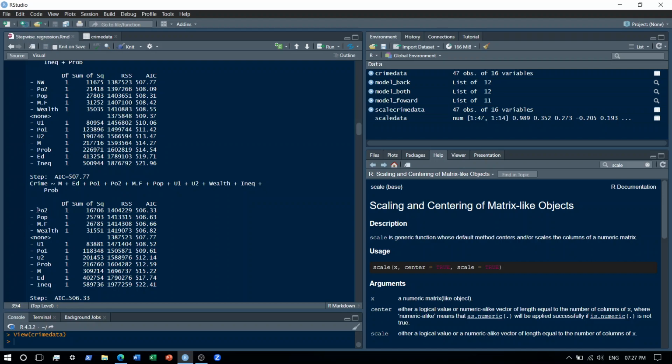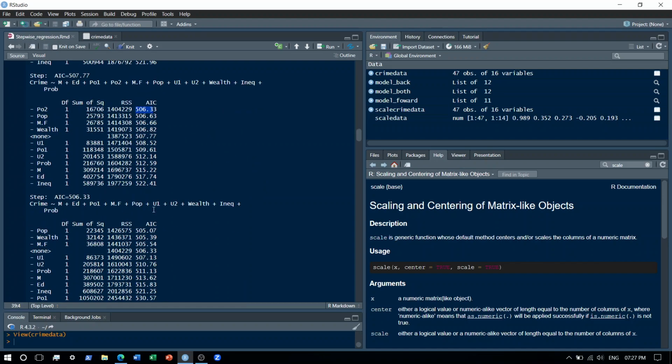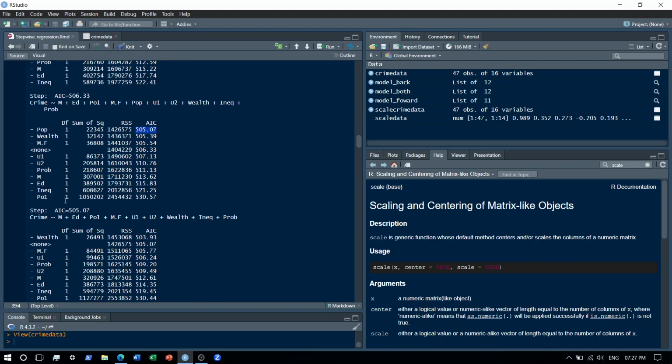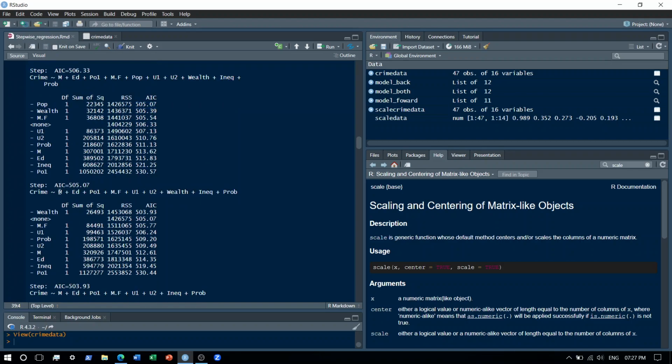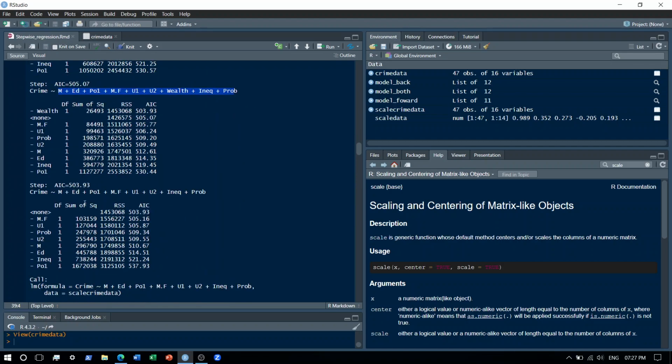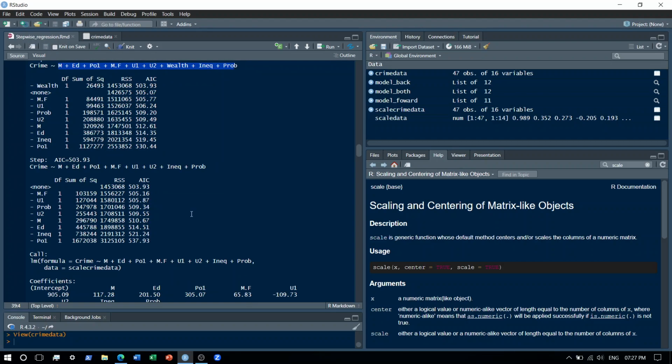Similarly, the PO2 variable once removed reduces the AIC. So it removes the PO2 variable and so on. So it gives you a 506. Again, removing the POP reduces the AIC of the model, so it removes the POP. No POP variable over here. Finally, let's just jump to the last step. You have an AIC of 503.93 with these variables that are remaining.